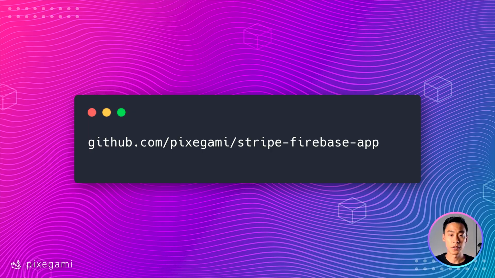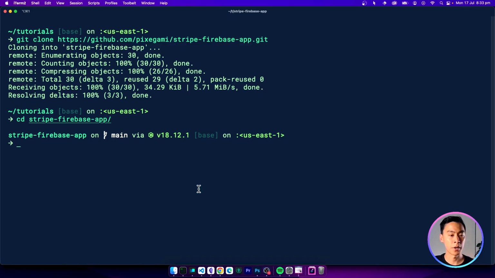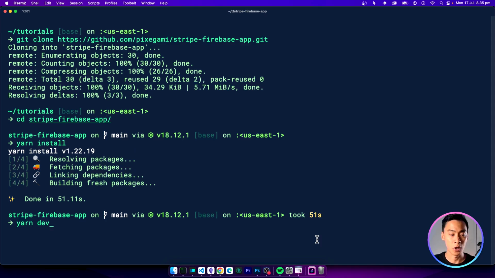To get started, go to this GitHub repository where you can download the sample project and use the starting point branch. You're going to get a skeleton of the project where all the UI is there for you, but there's no functionality added yet. Once you've downloaded the repo, go into the project directory and run npm install or yarn install to get all of the dependencies added. Once everything's installed, type in yarn dev or npm run dev to start the development server.